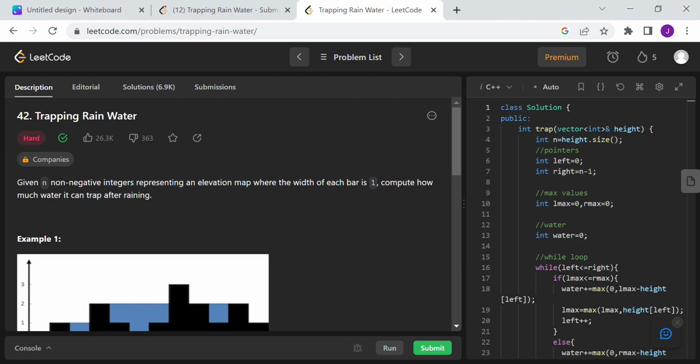So, in this video, we will be doing this question, Trapping Rain Water, which is a hard problem on LeetCode. This problem is asked a lot in coding rounds and it is very important. So, in this video, we will be covering three approaches, that is brute force, first optimization, and most optimized approach. Okay, so let's read the question.